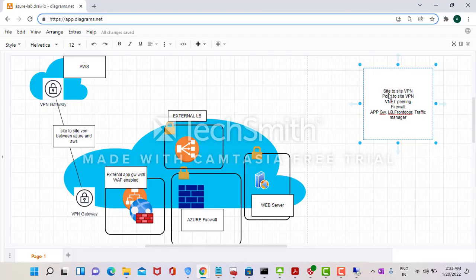So I have shown a demo of site-to-site VPN, point-to-site VPN, VNet peering, firewall, app gateway, load balancer, Front Door and Traffic Manager. Yeah, these are the things I have set up in my lab so far for my AZ-700 lab study.